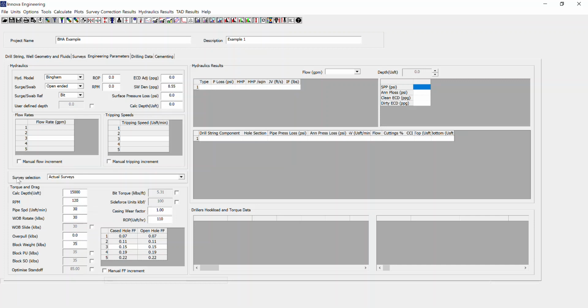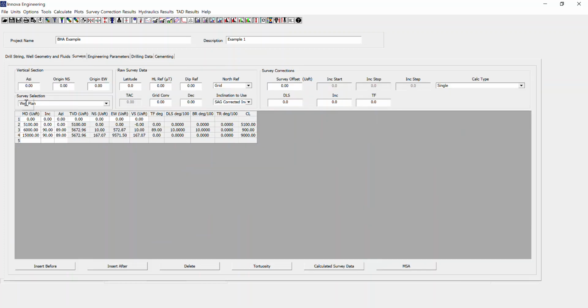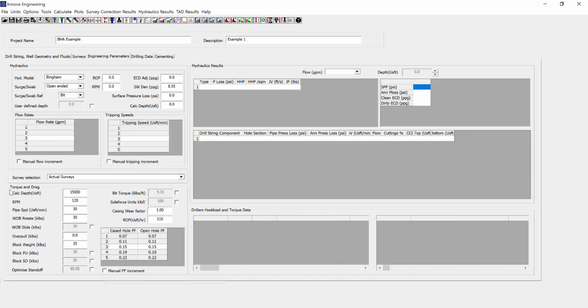We also need to select the correct survey selection. If you remember, we input data into the well plan section, so we need to select well plan. Another thing to select is a flow rate. The flow rate is important because it affects the differential pressure, and the differential pressure affects the weight of the string and the buckling.